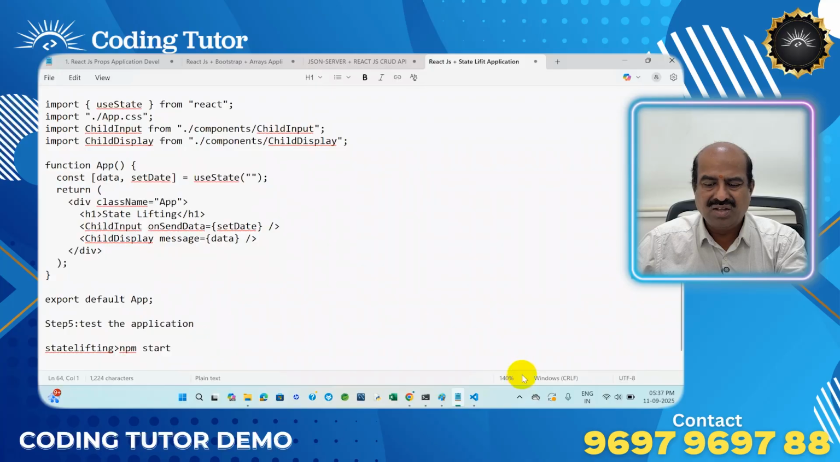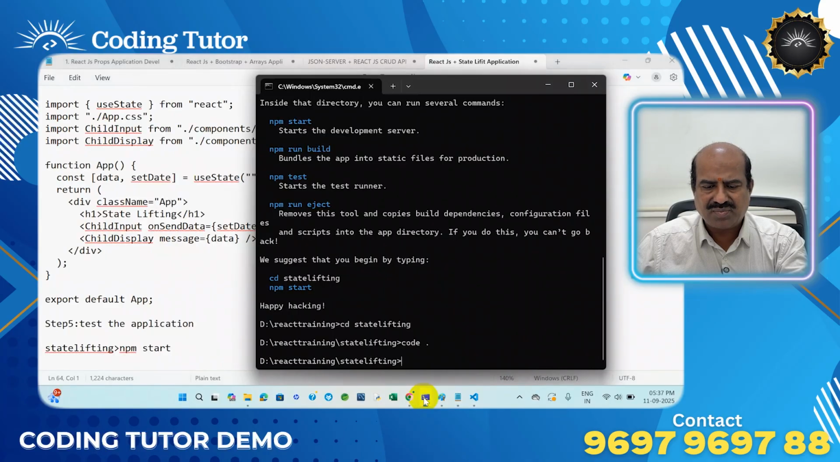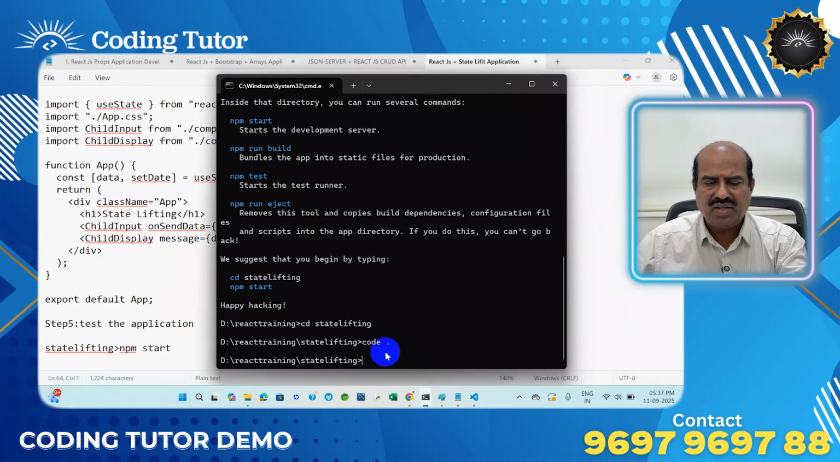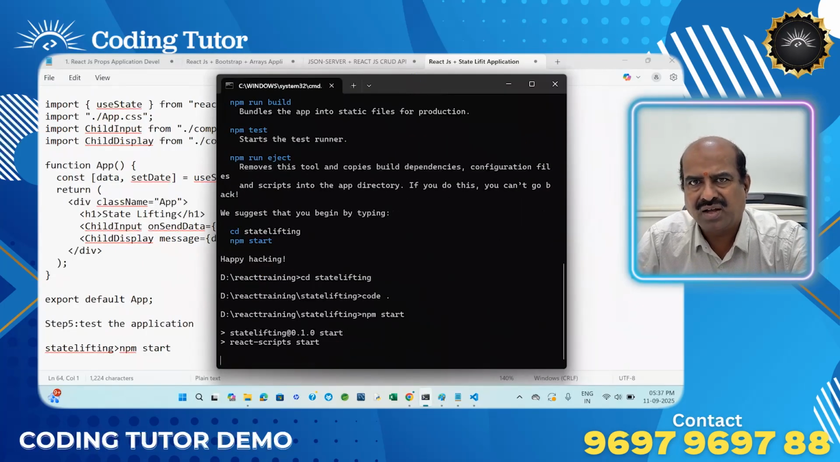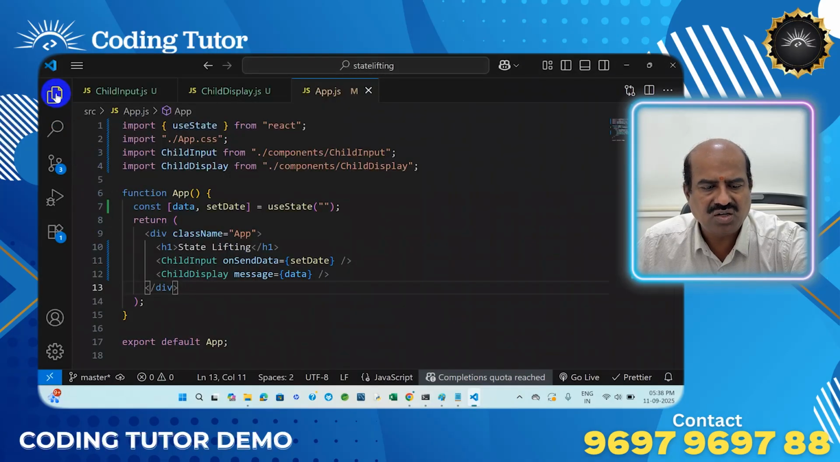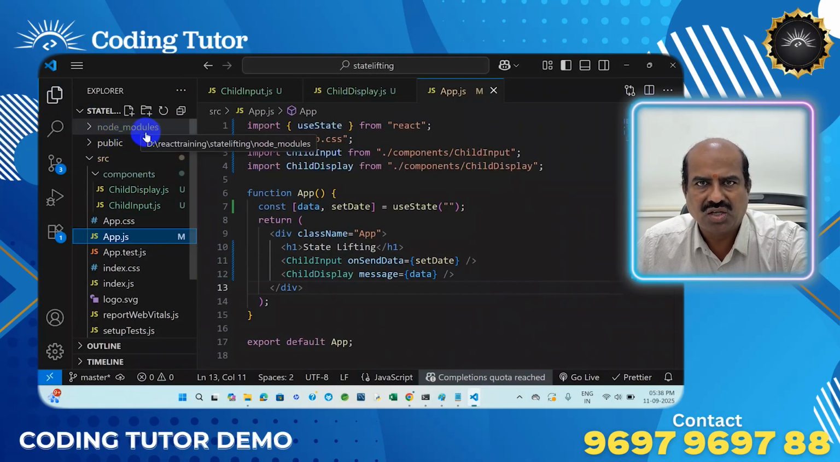Very simple. This state lifting concept is very simple. So I'm opening here and providing npm start. Whenever I use this, as we already discussed in previous videos, it checks node_modules, whether the required libraries are installed or not. It is verifying. Once it is verified, it is going to start the React.js server with port number 3000.